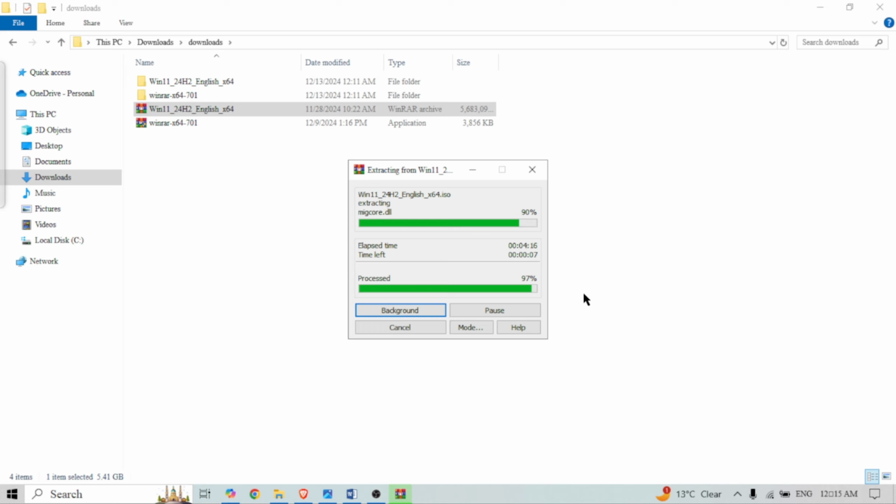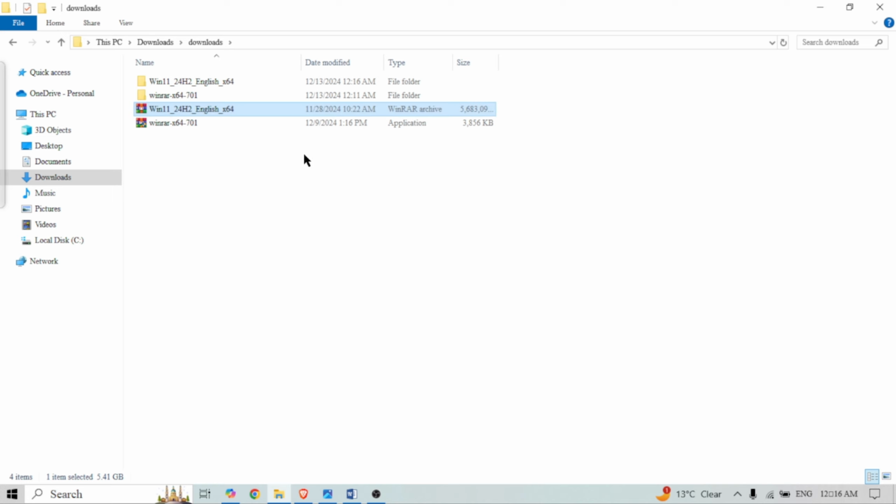The timer is almost finished. When it is finished, you'll see the extracted folder, a brown folder.